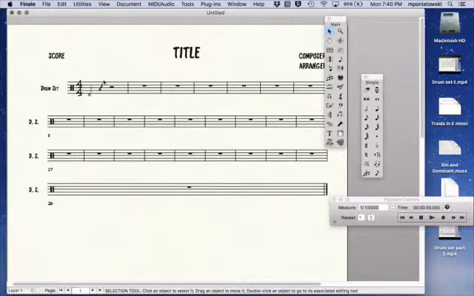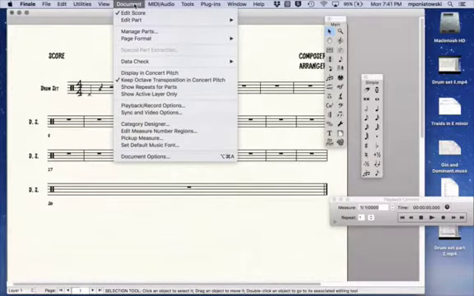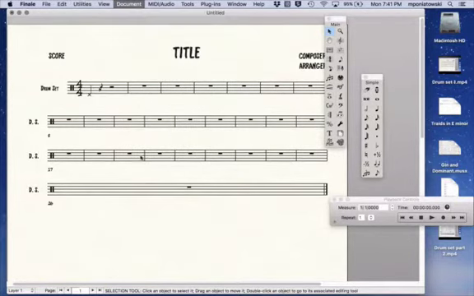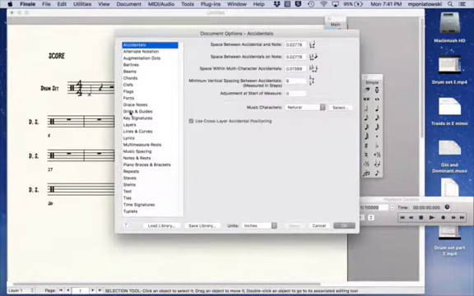So in order to tell Finale what to do in that situation, we go to the Document pull down window, and we go all the way to the bottom where it says Document Options. And under Document Options, there's a bunch of different things that we can change in the document, but the thing that we want to change are the layers.